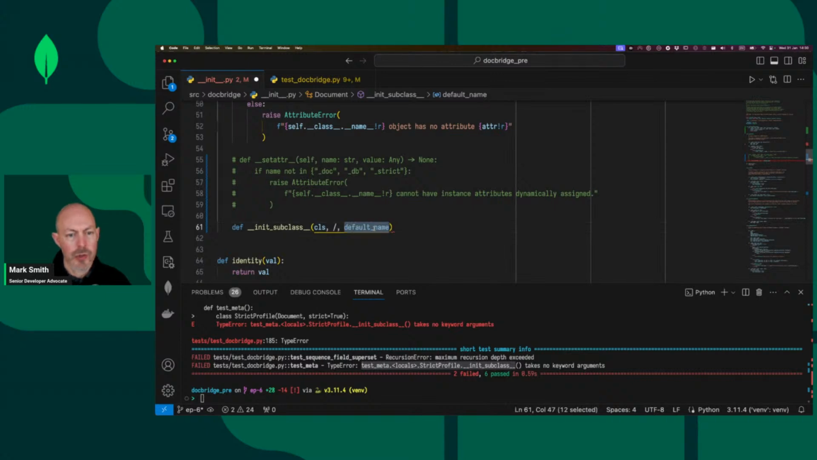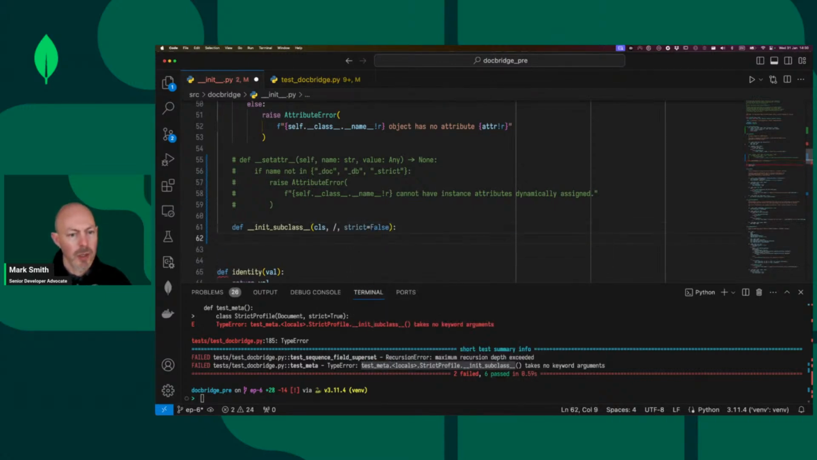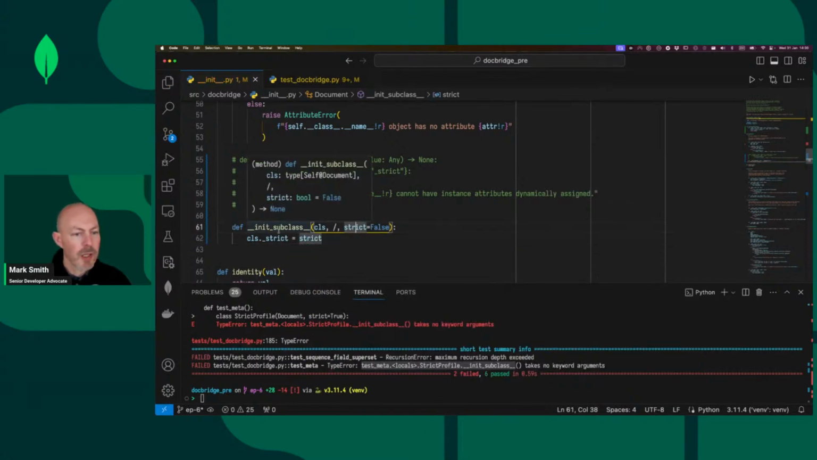And I want strict equals false. cls.strict equals strict. So this is basically doing the same thing as that metaclass, except that it's not doing it in a metaclass. So this is something that was added in Python 3.6, I think.